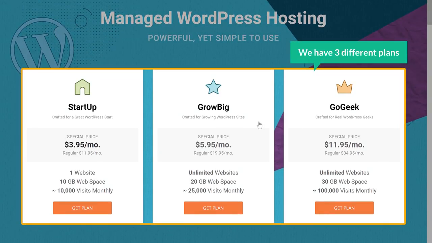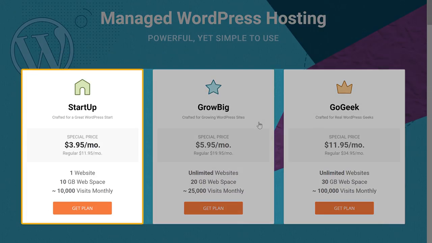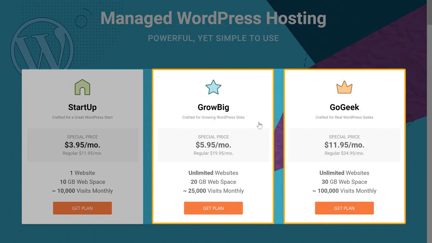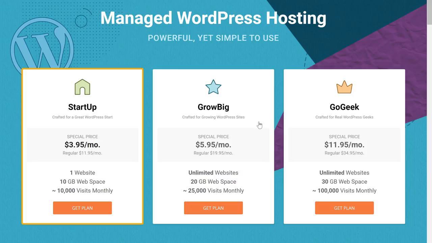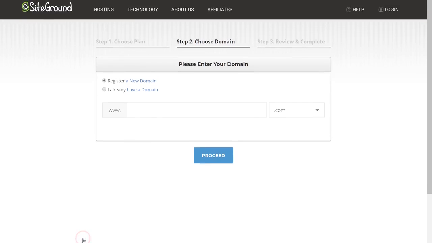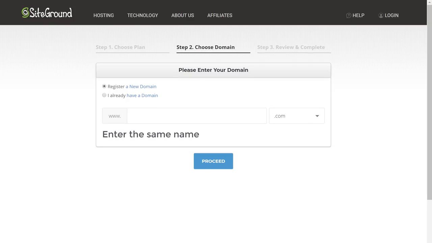Now here you can see that we have 3 different plans. Now if you want to launch one website, you can go for this plan. And if you want to launch multiple websites, you can choose these plans. As I want to build one website, I'm going to choose this one. So let's click here. And now it'll ask you to choose your domain name. So just enter the same name which you found earlier. So I'm going to enter the same name and click proceed.